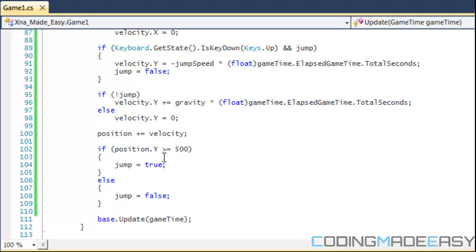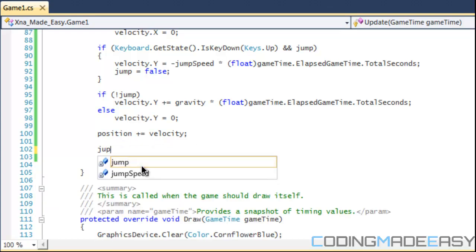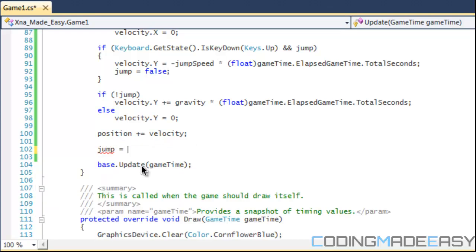If you notice in our if statements, these are conditional operators. This statement can only be true or false, right? It can't be any other value. If position y is less than 500, it will return false, and if position y is greater than or equal to 500, this statement remains true. So instead of doing all of this, all we have to do is say jump is equal to position dot y is greater than or equal to 500, and this value will return true or false. So if this is greater than or equal to 500, then jump is going to be equal to true, and if it's less than 500, then jump is going to be equal to false.